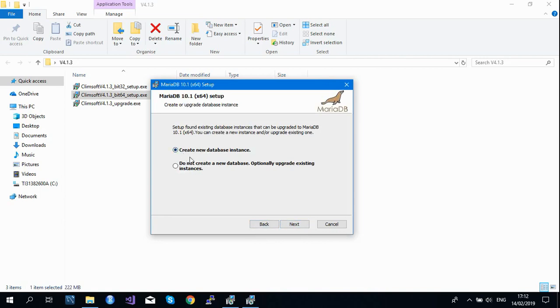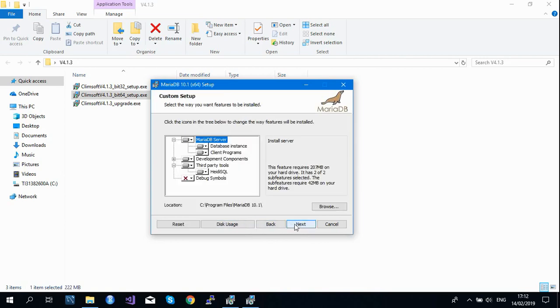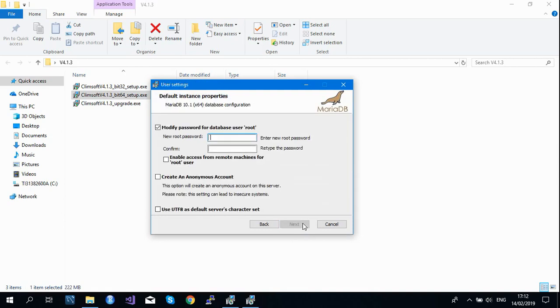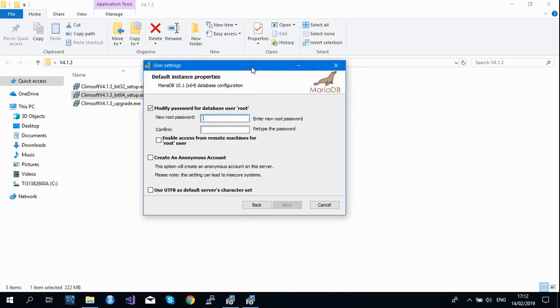Here, say create new database instance, which is okay. Click next. Note the path where your database is going to be installed. Click next. Now here, you need to do some configuration.